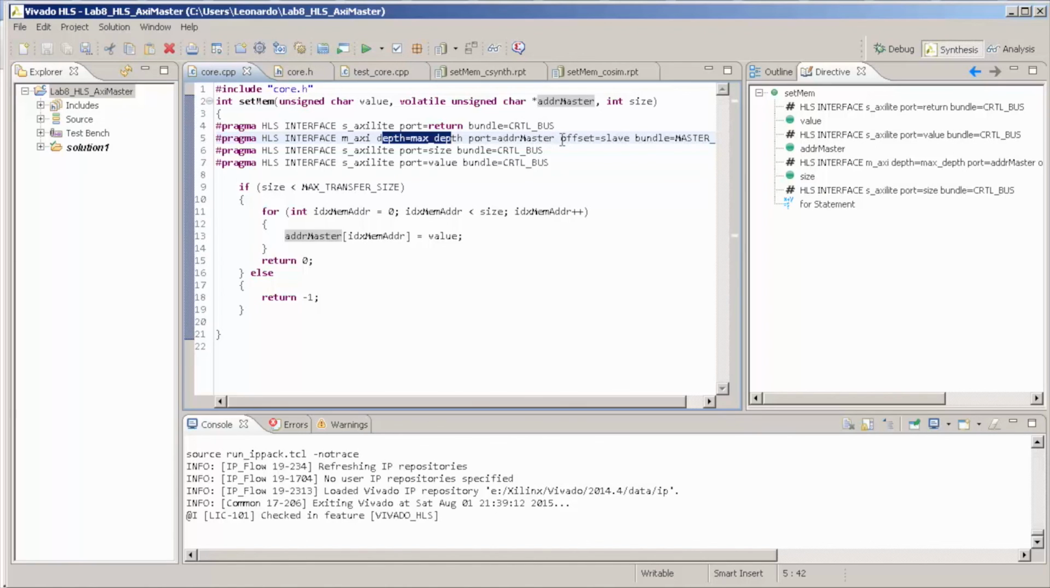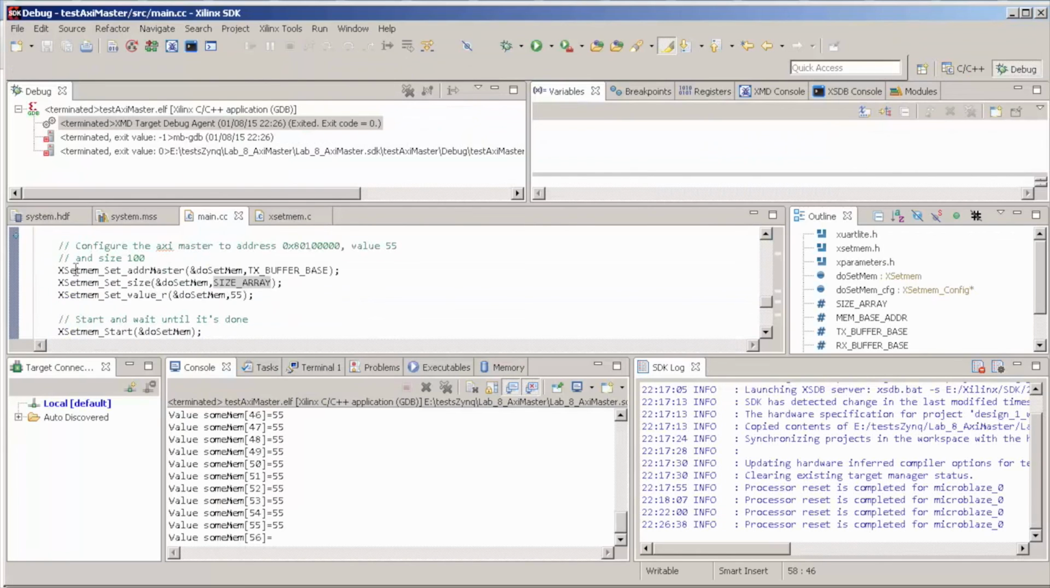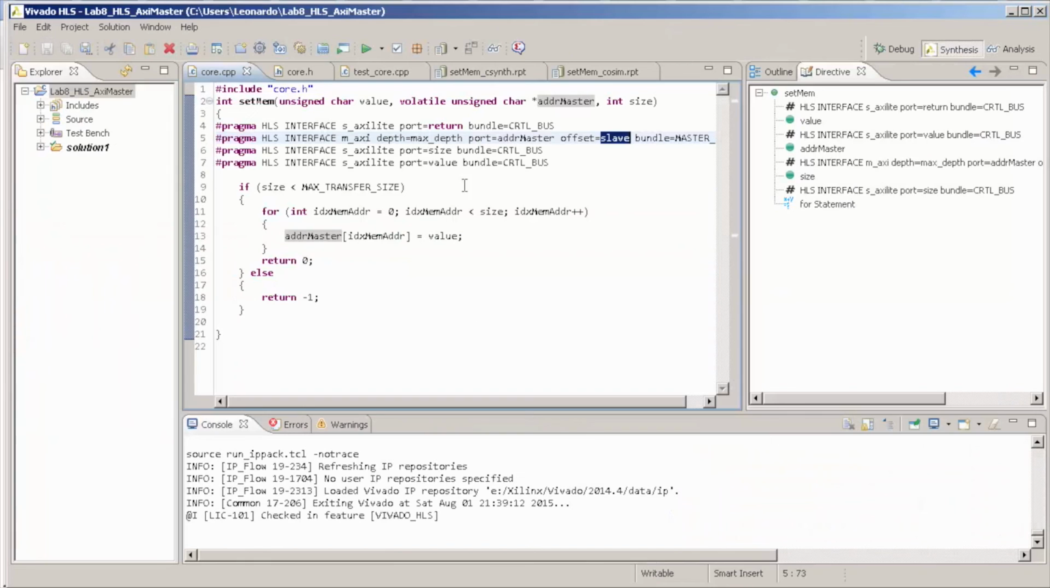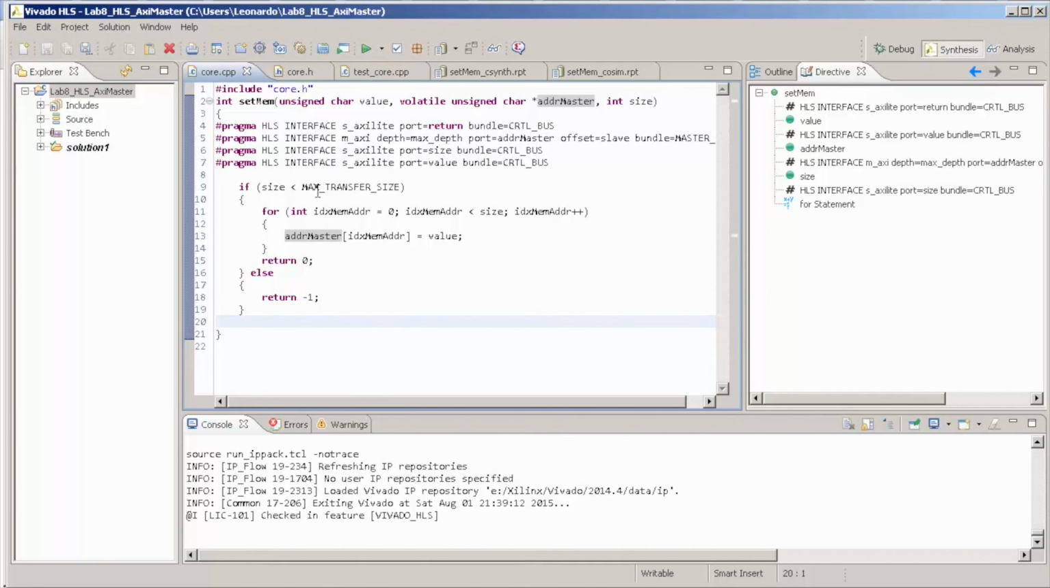Here we define that the offset will be set through AXI light as well. Actually, this is where we do this offset here. The size and the value are through AXI light as well, and the code is quite simple. It's just a for loop, and we just put here an if, in case you try to set more memory than the function can do.